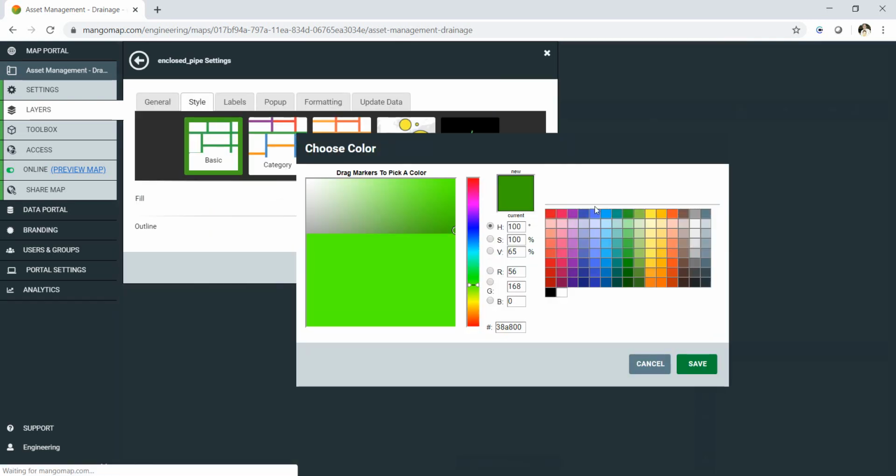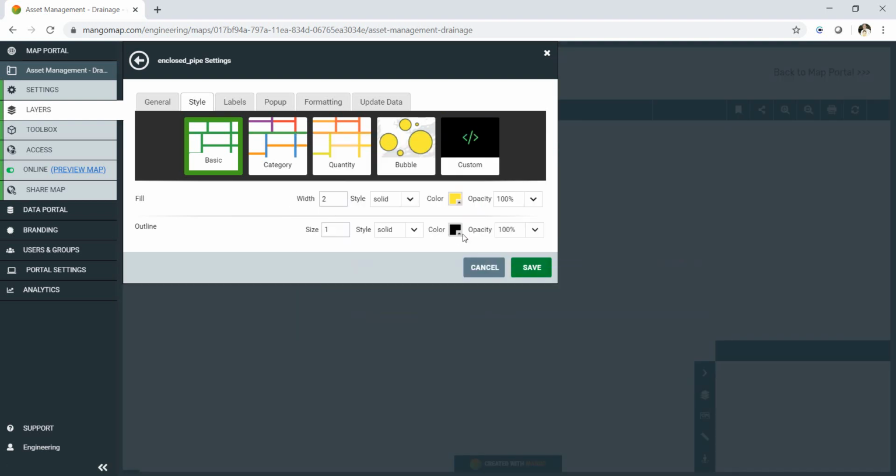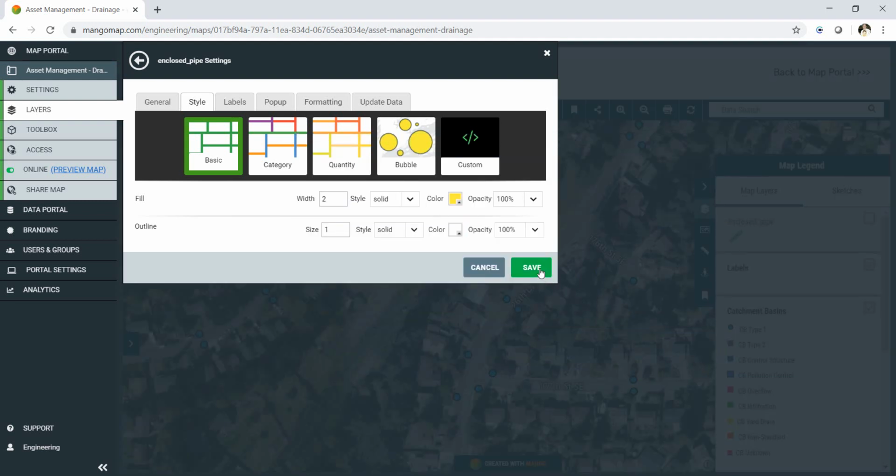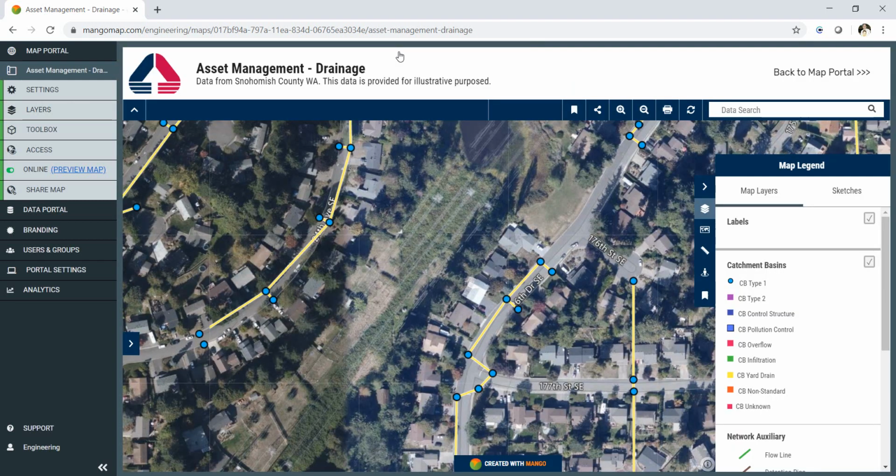Now I'm going to change the style to be a yellow line with a white outline. I'm going to save that. And you'll now see on the map there's a new enclosed pipe layer, which are those yellow lines.